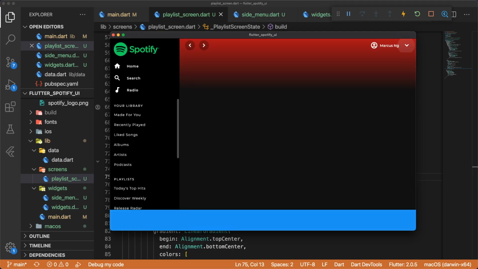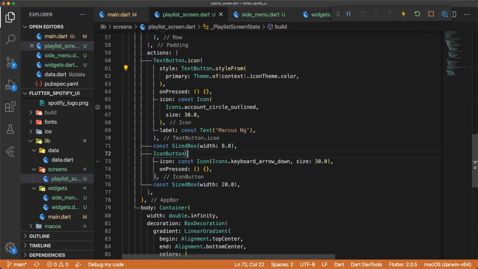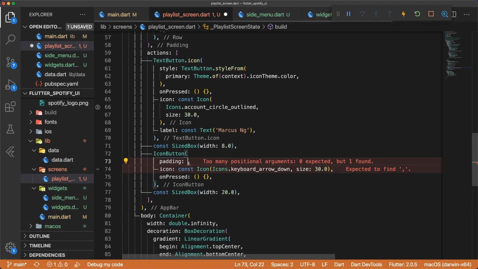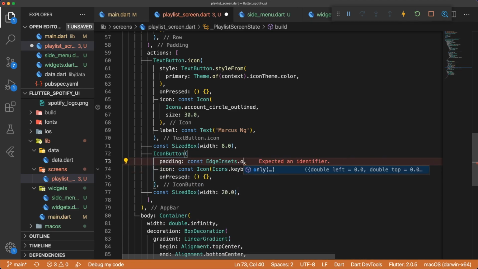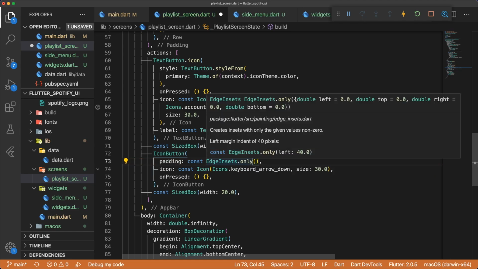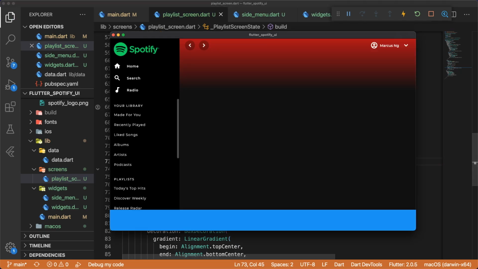And now when I click on this icon button, we can see it's a little off-centered, and that's because of the padding it has already. So to remove the padding on the icon button, we can set it to const EdgeInsets.only, because they all default to 0. And so now if we look again, we can see the icon is centered.